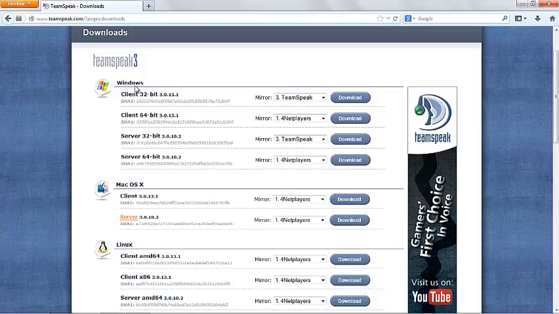I'm a Windows user and I'm 32-bit, so I would download the client 32-bit, and I would download the 32-bit for the server launcher. Make sure that you already have this selected as TeamSpeak instead of the other categories. And then you would click download. Once you have these two downloaded, then you can move on with the next step.